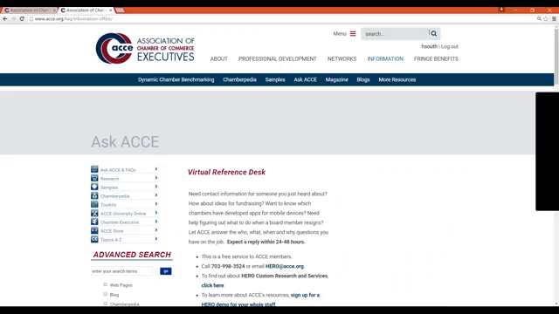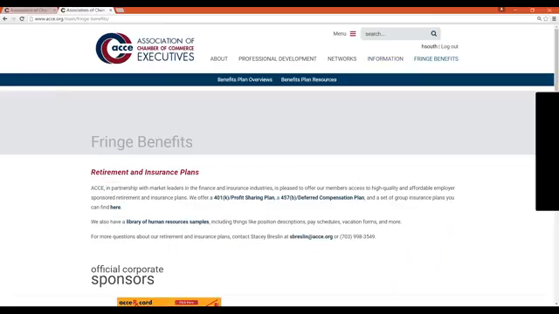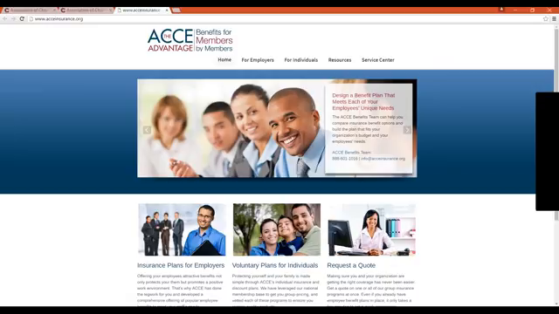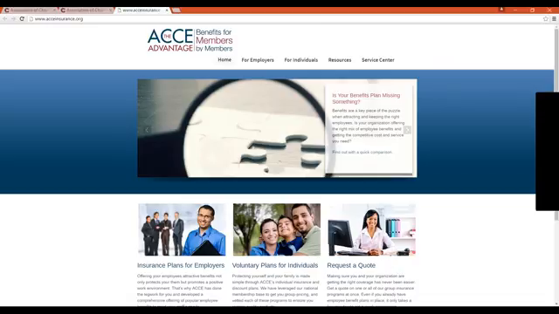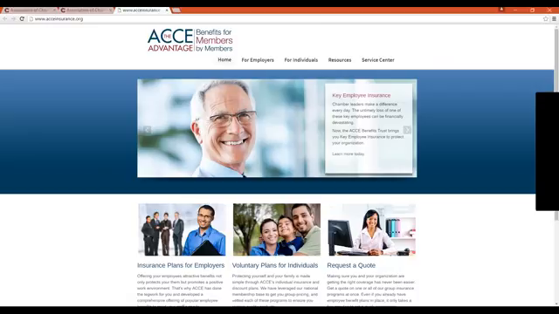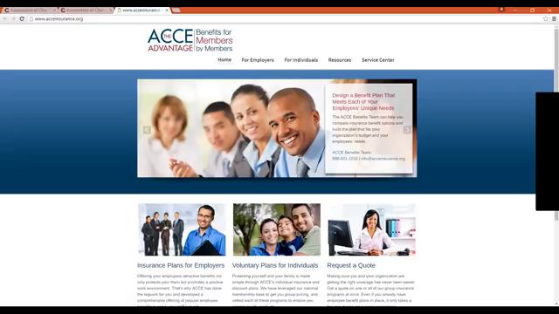And now just a few words about fringe benefits, which you can find under here. Employee benefits for CEO and staff. ACCE's Benefits Trust, which is a group of your peers, offers members access to high-quality and affordable employer-sponsored retirement and group insurance plans. These include a 401k profit-sharing plan, 457B deferred compensation, and ACCE's Mighty Mini, which is designed for organizations with 5 or fewer employees. Additionally, the group insurance plans include life, disability, dental, vision, travel, and the newest offering, which is telemedicine.